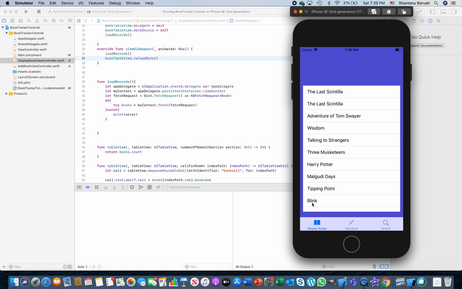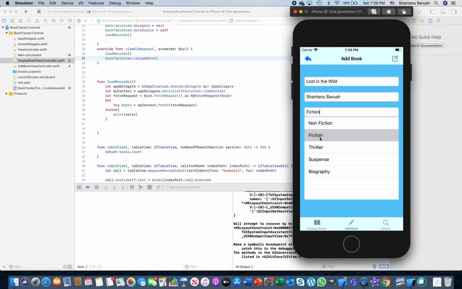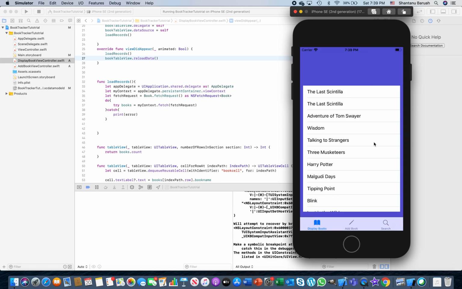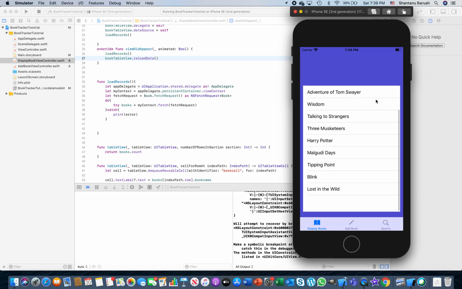Let's go ahead. We have blink as well. Now let's go ahead and add a book. Let's say the book name is Lost in the Wild. It's another book that I am writing right now. So it's a Shantanu Barua. This is again to be read, and I'll say the genre is fiction, and then I save this. If you see this time, the Lost in the Wild came in. So it has loaded the records, and it has also reloaded the table. And this is how you scroll it.